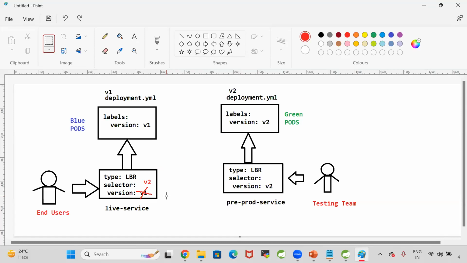When I change from version V1 to V2, what will happen? The live service will expose V2 pods. In the V2 pods, the latest code is running. Blue pods will be disconnected from the live service, and green pods will be connected to the live service. So it is just a version change. Selector: what is the purpose of the selector in the service? Selector is used to identify the pods by using the pod label.